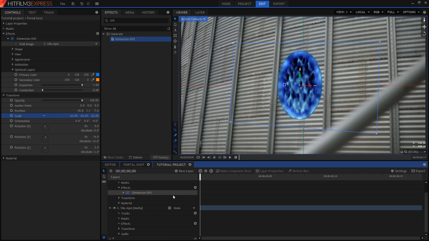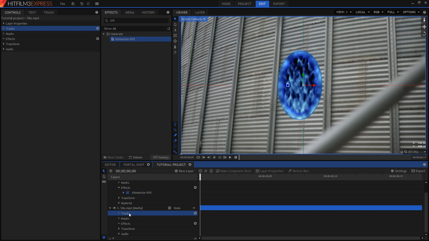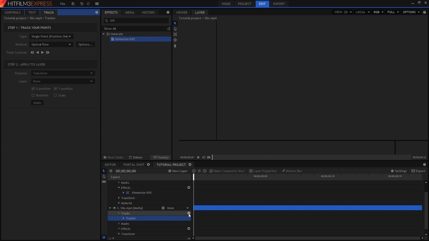We need to track the movement in the silo video, so back on the timeline, open up the silo layer and look for the tracks section. You should be able to see a plus icon just next to it. If you can't see it, try dragging out the divider between the layer listing and the timeline to make a bit more room. Clicking that plus adds a new track to this layer.